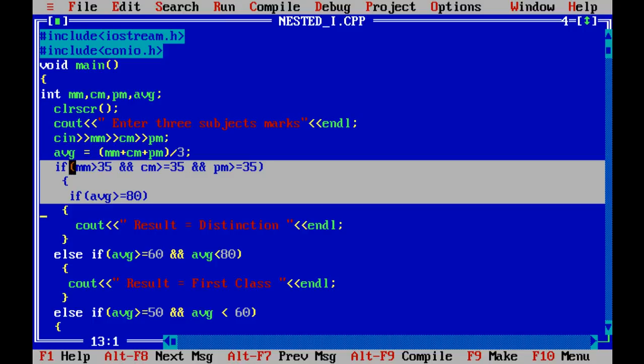If maths marks greater than or equal to 35 and chemistry marks greater than or equal to 35 and physics marks greater than or equal to 35, all these conditions are true, then check whether average marks greater than or equal to 80. If this condition is true and also the earlier condition is true, then display result equal to distinction. Clear, all of you?